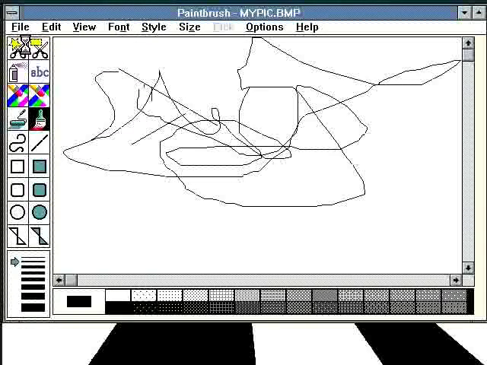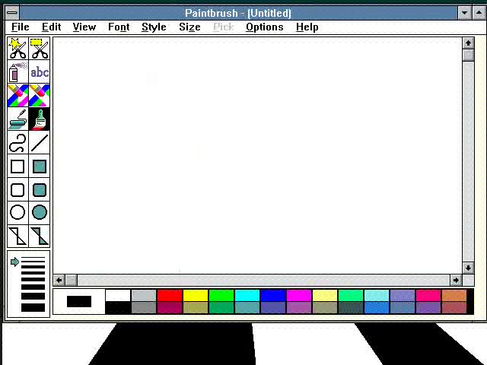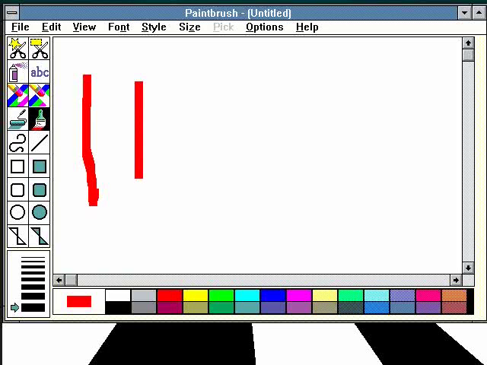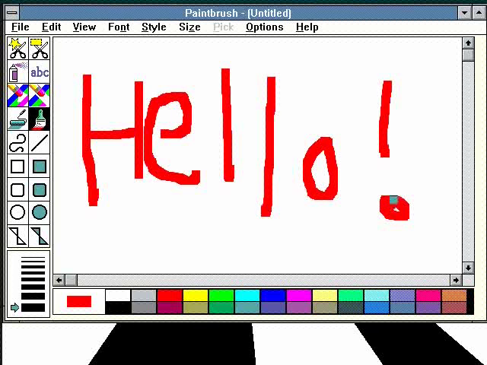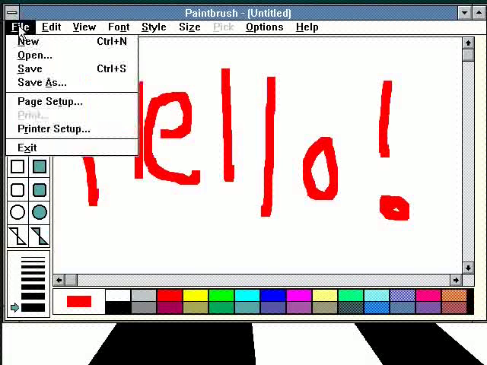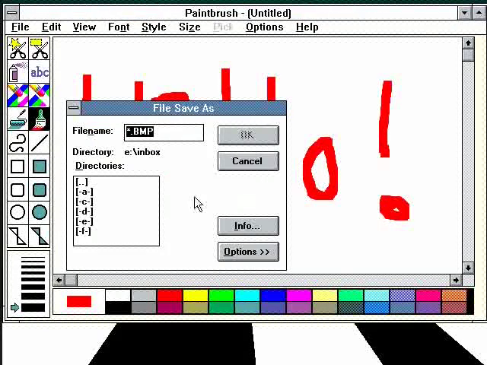So we're going to actually do a test here, just so I can show you that stuff can be written. We're going to write in red the word hello. And then I want to open up this file on my main machine, so you can see that files transferred from Windows 3 come through perfectly fine. We'll save as, we're going to save it under D, and under F, under Hello Bitmap.